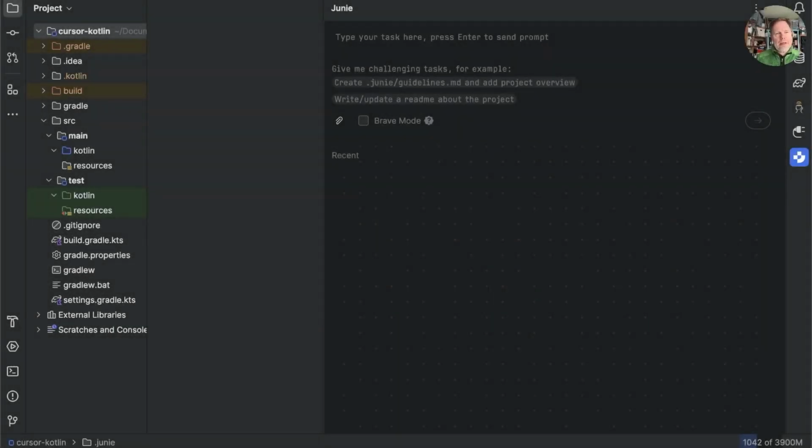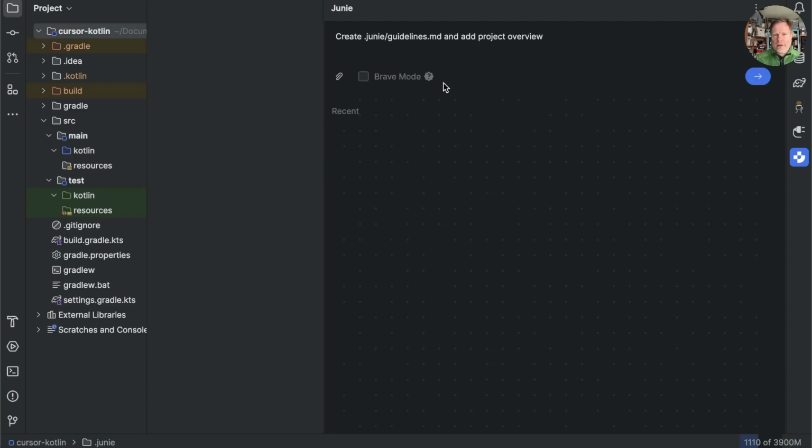I have here a completely clean Kotlin project, newly generated with IntelliJ, and a fresh install of Juni. Reading the screen, it says, give me challenging tasks. For example, create Juni guidelines MD and project overview. So it looks like I can just click on that. Let's ask it to do that.